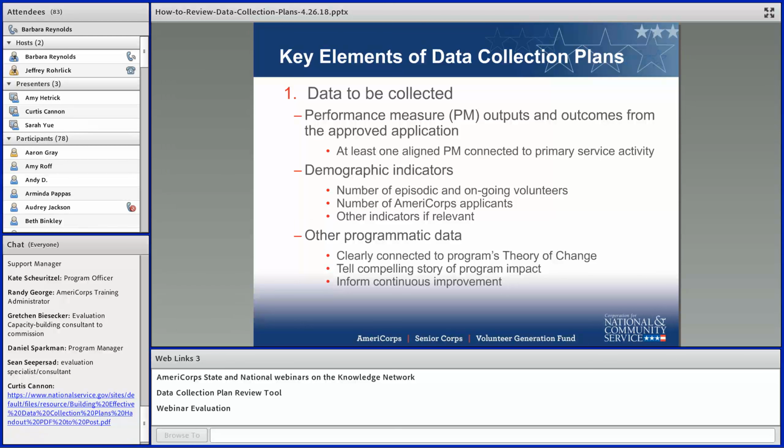Thanks, Curtis. So, as Curtis mentioned in the beginning of the webinar, you were asked to look over the Building Effective Data Collection Plans webinar that was presented last October as a refresher for this session. I'm going to take a few minutes to quickly go through the key elements of data collection plans. These elements should be included in a high-quality data collection plan. First, the grantee will determine the data to be collected.